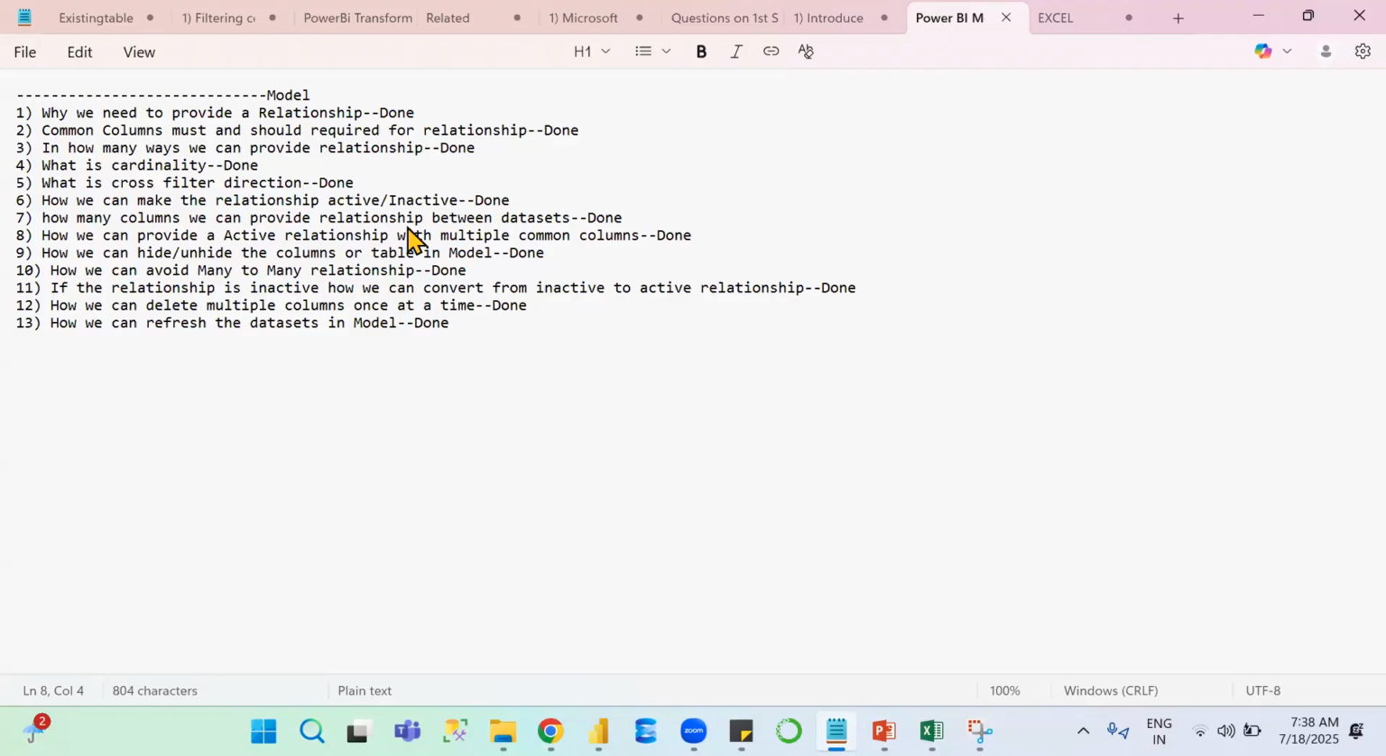But in some cases, with multiple columns, we need to provide an active relationship. And in that case, directly it is not possible. When you drag and drop, it is not possible, because only one column is active, remaining all the columns are inactive.